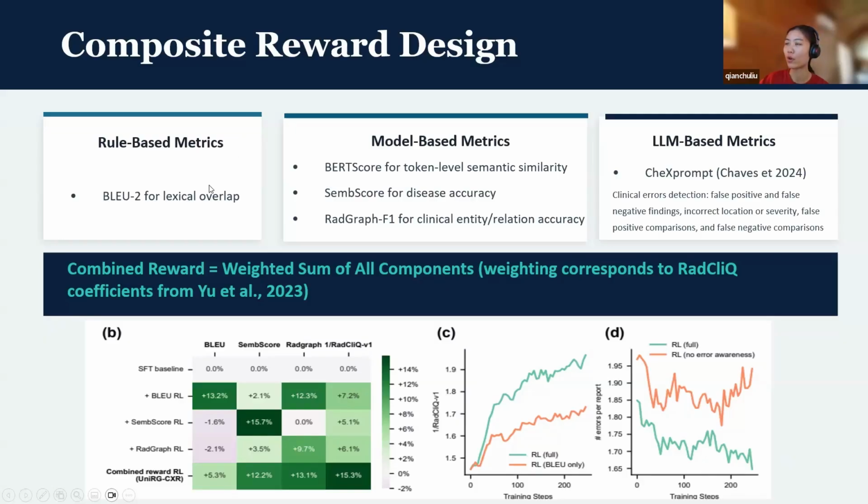And I think the actual scores are listed in the paper, but I think it's 0 for BLEU-2, 0.37 for BERTScore and RadGraph F1, and the rest is SembScore. So we have this weighted sum of all 4 components of the rule-based and model-based metrics in the evaluation reward, and alongside we also add the LLM-based metric with a 0.5 weighting into the training trajectory.